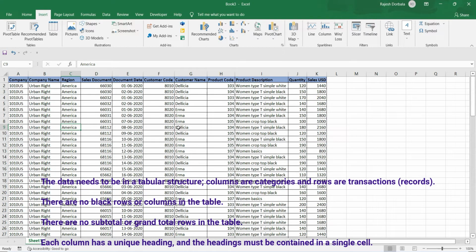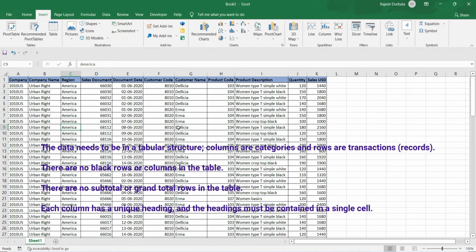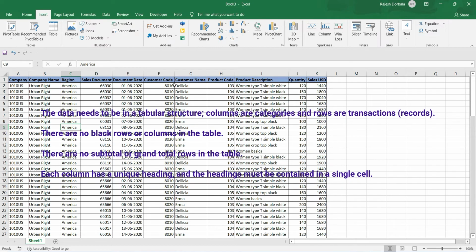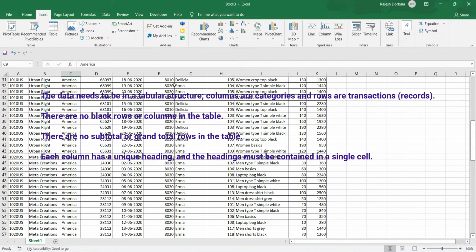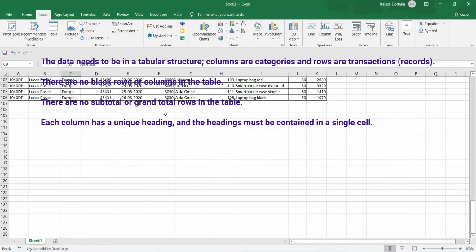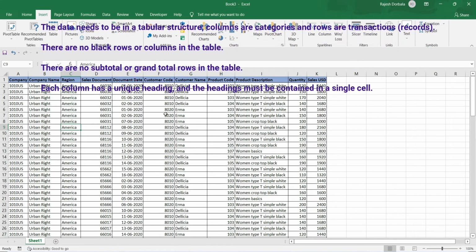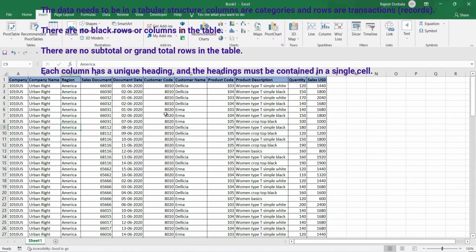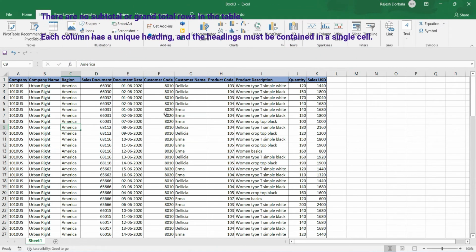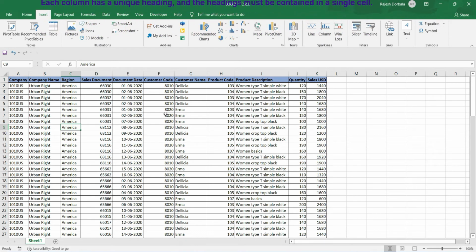Number two, you should see that there are no blank rows or columns. Number three, you need to see all your columns are labeled. That's very essential. Number four, ensure that you do not have any totals for any columns. So these are the checkpoints that you need to ensure your data is in the right format: it has the rows and columns, the columns are labeled properly, there are no blank rows or columns, and you do not have any totals for columns.